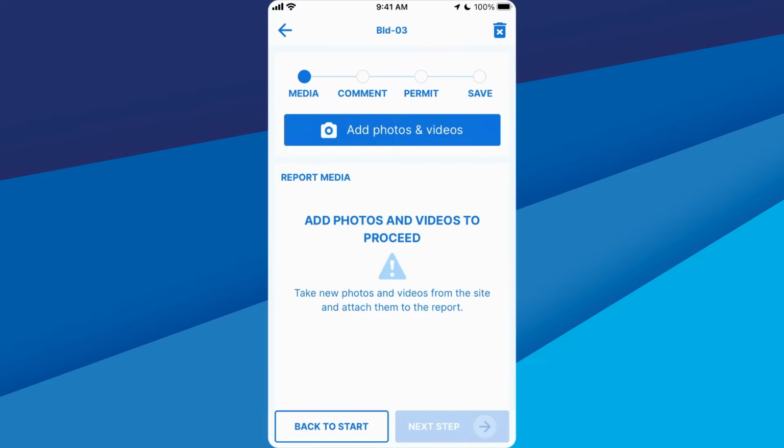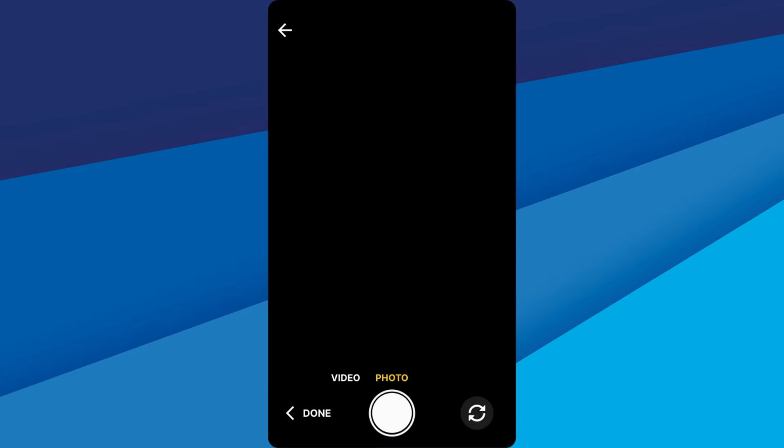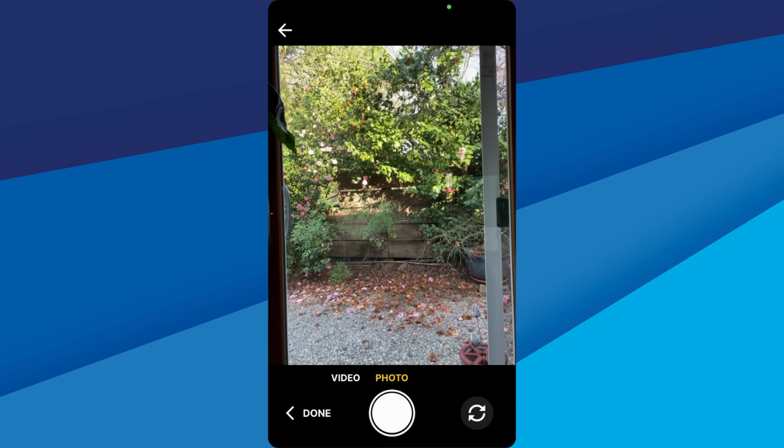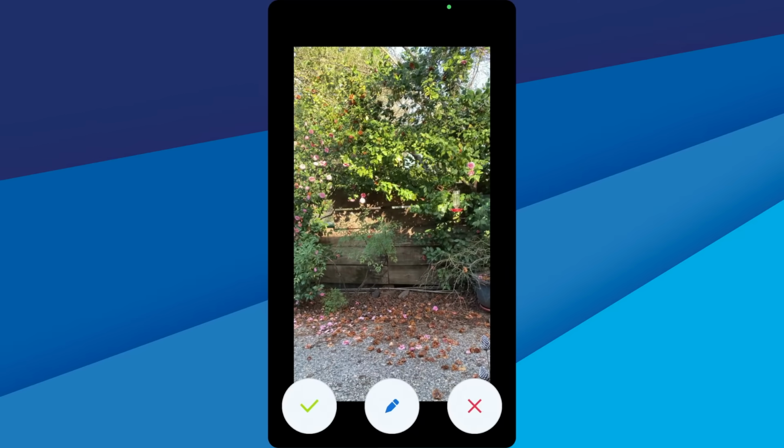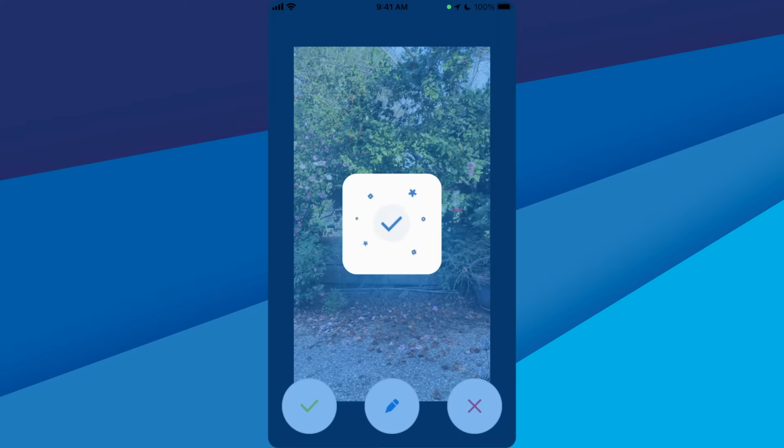And at this point, I'd like to grab some photos and videos, so I'm going to add a photo. And all of this part you're seeing now, you do not need an internet connection for. So I'm going to go ahead and grab a shot out of the back patio here, and then hit this green check mark to save that.